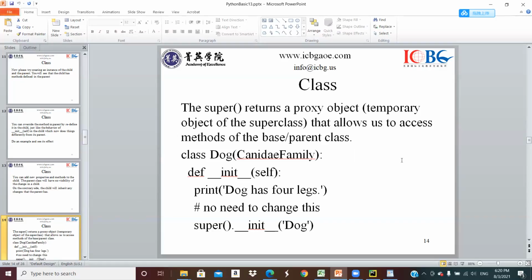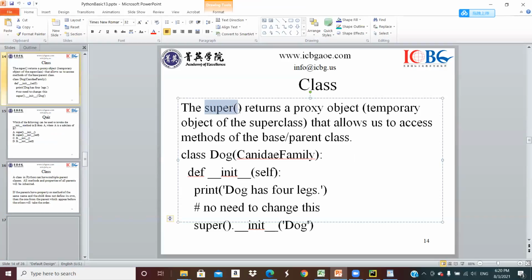All right, so let's just learn this keyword, super. Super returns a proxy object, a temporary object of the superclass. It means the parent. When you use that, it will allow us to access methods of the base parent class. Okay. So what does it mean?